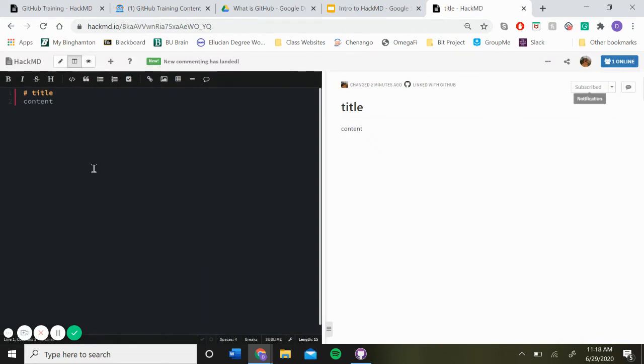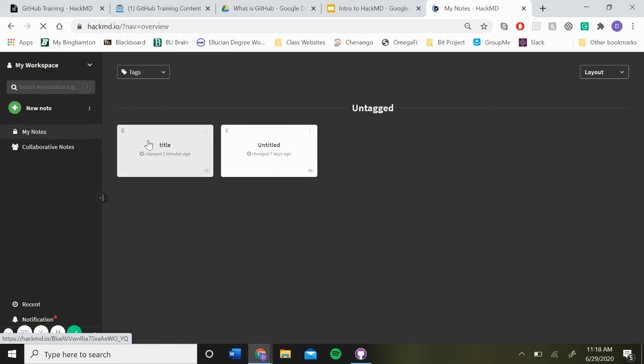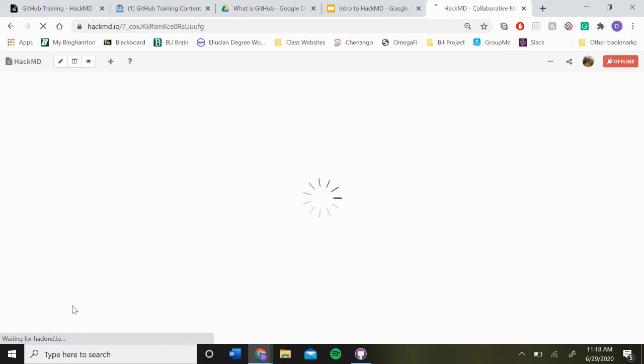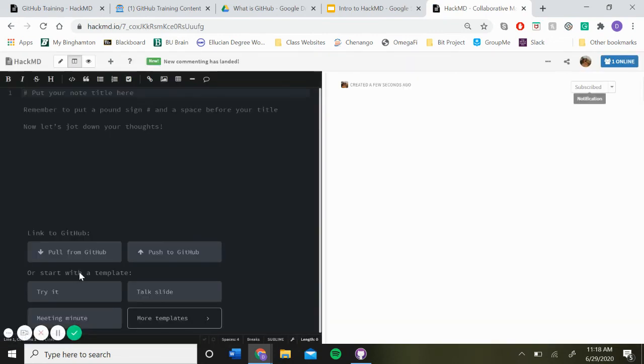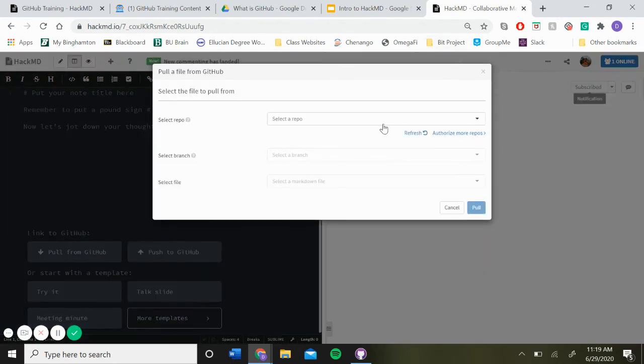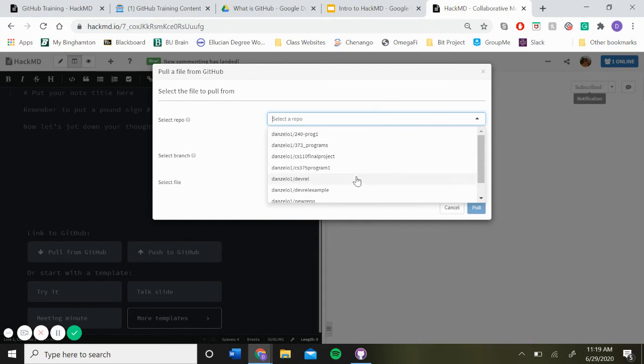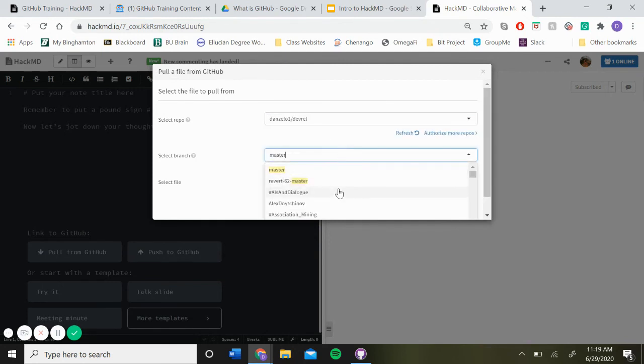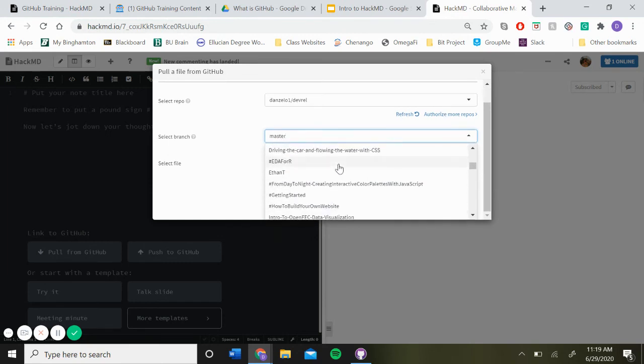Okay, so now I'm going to show you how to pull a file from a repository. So back to the HackMD main page. And now you're just going to click new note. And then this time, instead of clicking push to GitHub, you're going to click pull from GitHub. Select your repo. So DevRel. I'm going to choose the example one I just made.